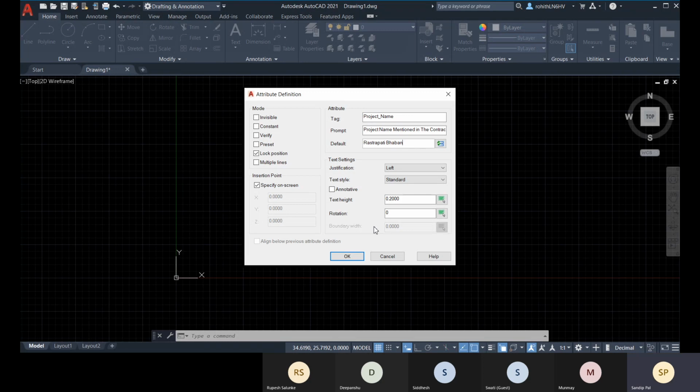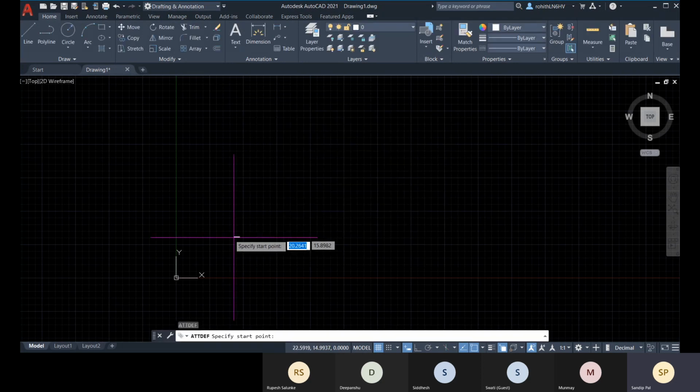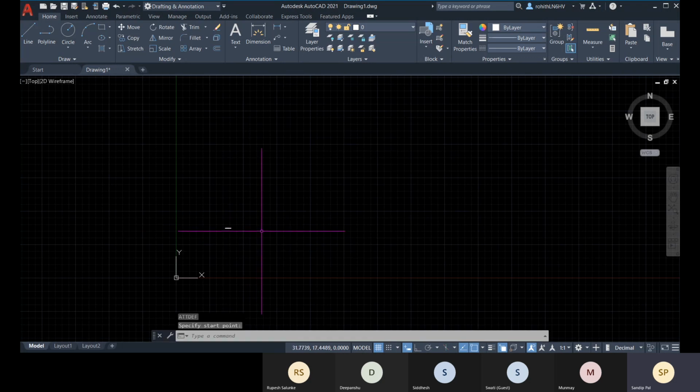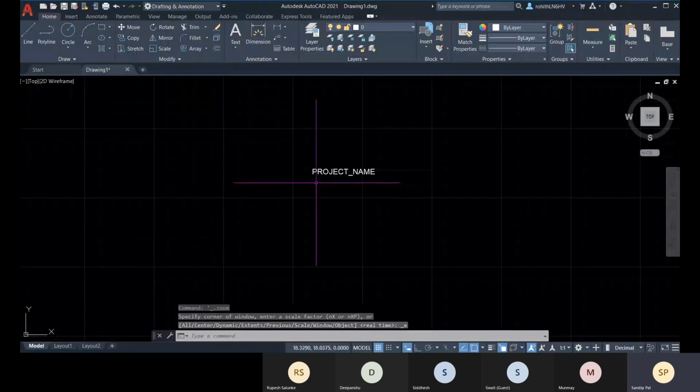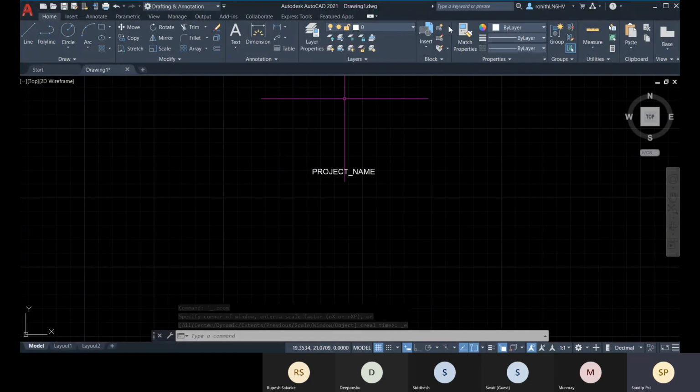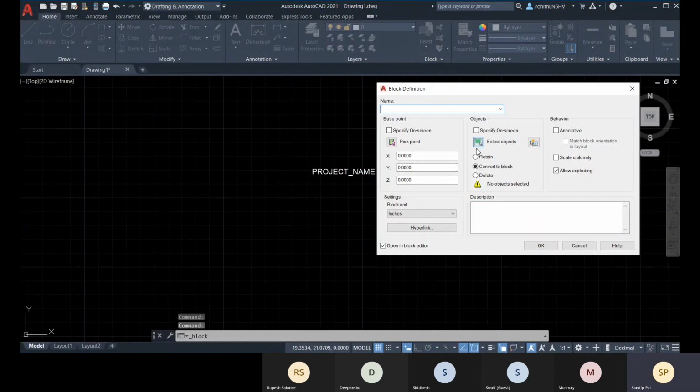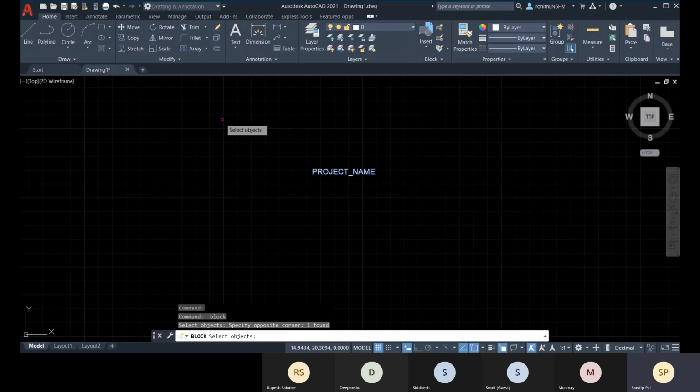Okay, so the text height, you can give the text height and the rotation. So let's go with this default text height. Let's click on OK, and here let's place it. And here you can see that this is the attribute right now. If I convert it as block, select object, select this object, press enter.